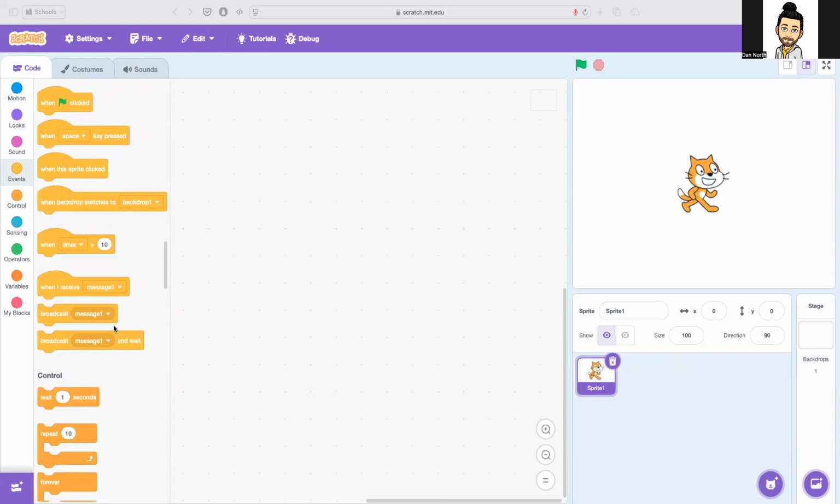Now, I'm sure you're all familiar with the event blocks already. You've probably used a few of them in the past, but these are maybe some of the most important blocks in Scratch because they allow us to do different things in the program depending on what happens.